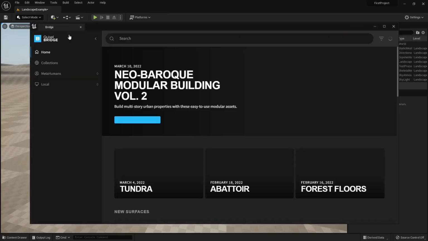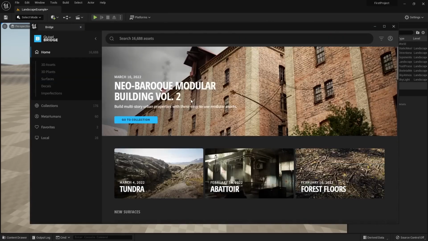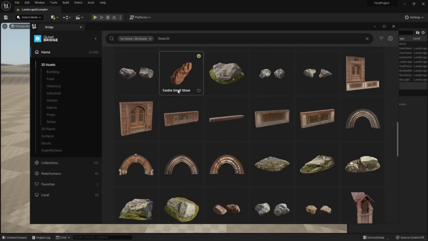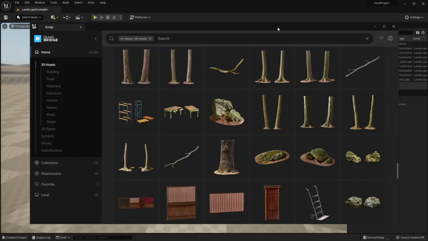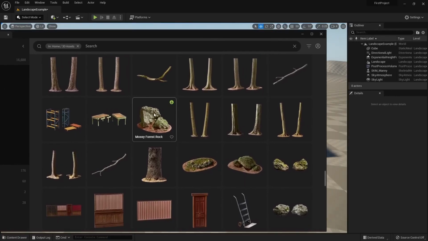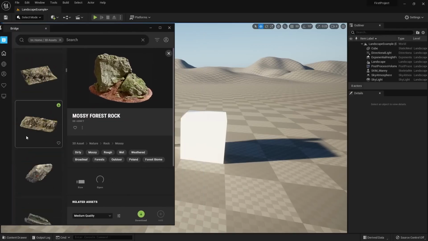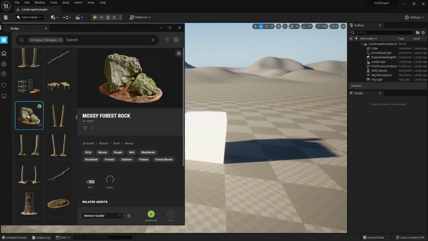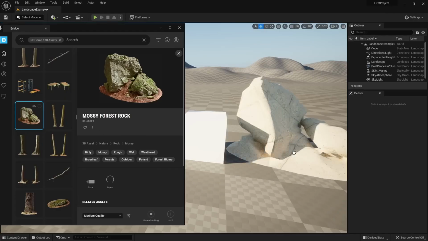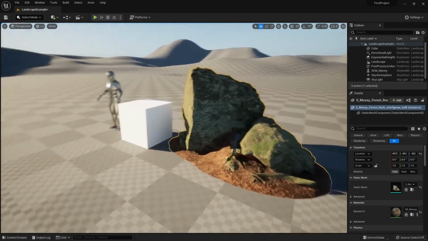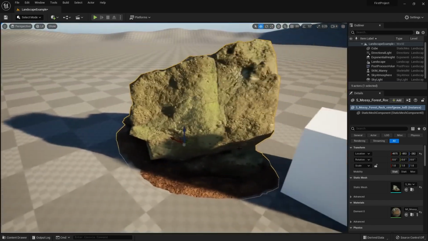Now let's open up Quixel Bridge and let's go over a simple example of bringing in a 3D object. So to bring in a 3D object is pretty simple. Number one, you want to find a 3D object that you like. So maybe this rock right here. Then all I have to do is select this rock, and let me make my screen window just a little bit smaller. Hold down the left mouse button and drag it into your world, just like if it's an asset from the content browser. And now we have our rock in our world.